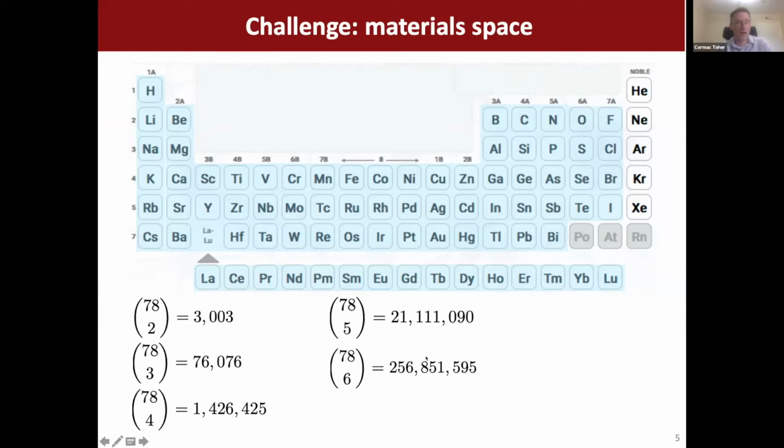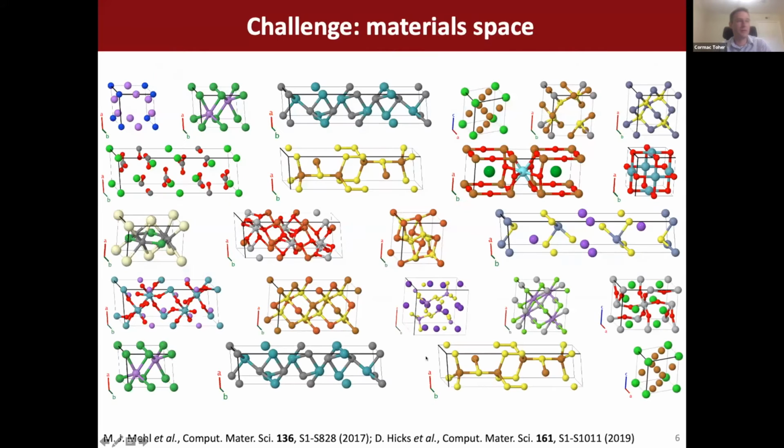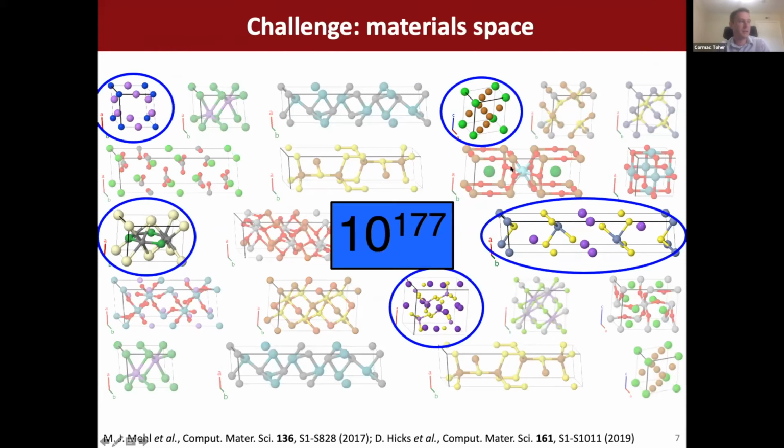Then if you also add in the fact that you can have different polymorphs, so different underlying structural prototypes, which David's going to talk about in the next lecture, and you can also have different stoichiometric ratios, we find that you get to something of the order of 10 to the power of 177 different possible hypothetical materials that you could create. So if we want to actually identify which ones will actually form, which ones will have useful properties, you can't really do this individually. So you need to start automating the process.